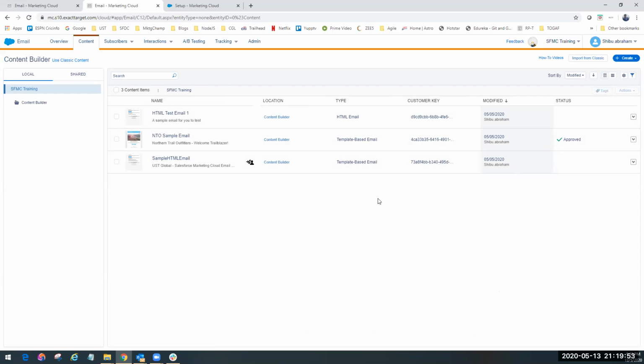So that's how you actually use approvals. The good thing is I can restrict people from sending out emails unless and until it is approved. It's a very good way of ensuring people do not mistakenly send out half-done emails, or something that is not approved to be sent out. Okay, any questions on approvals?